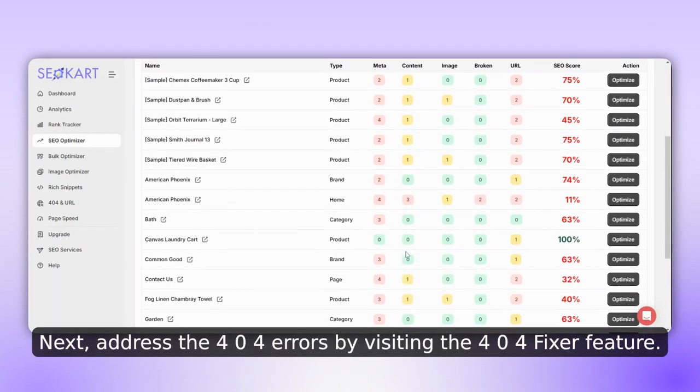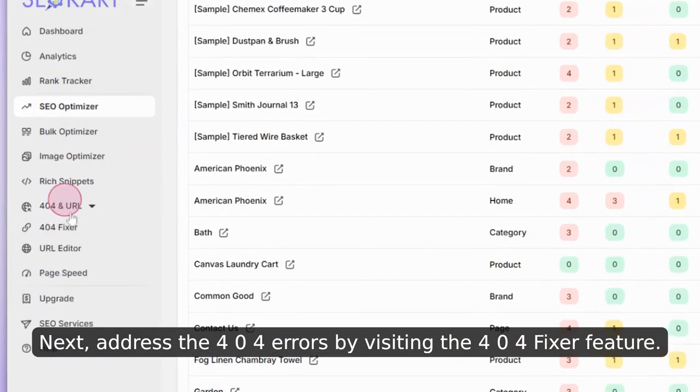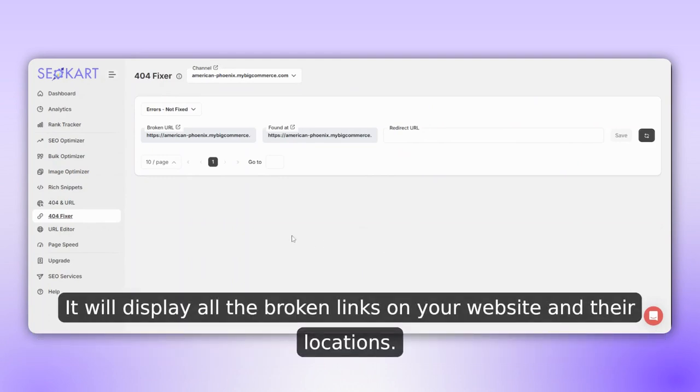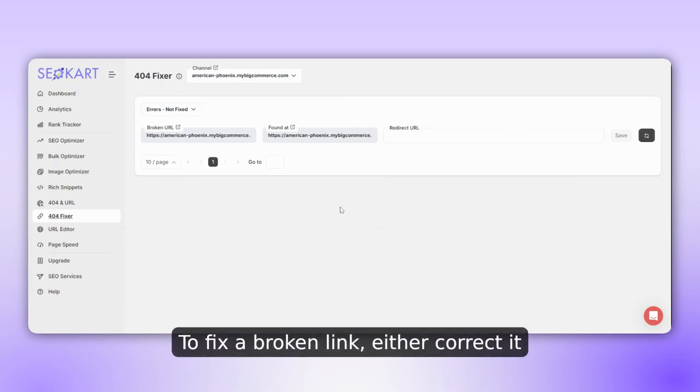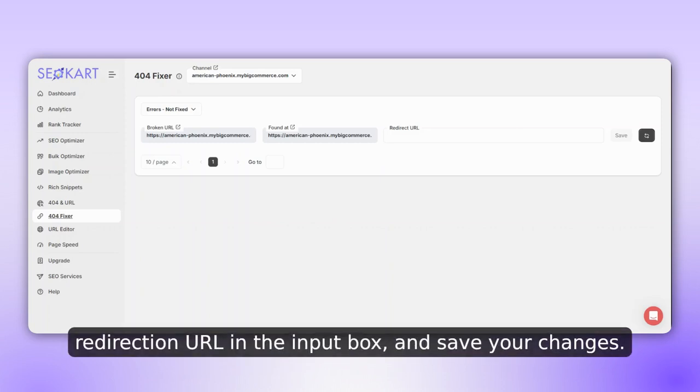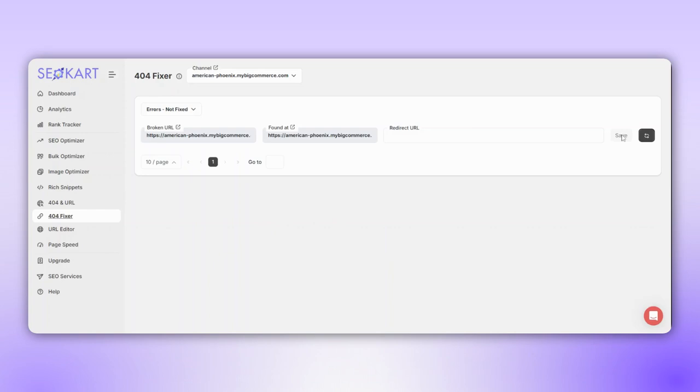Next, address the 404 errors by visiting the 404 Fixer feature. It will display all the broken links on your website and their locations. To fix a broken link, either correct it in the SEO Optimizer or add a valid redirection URL in the input box and save your changes.